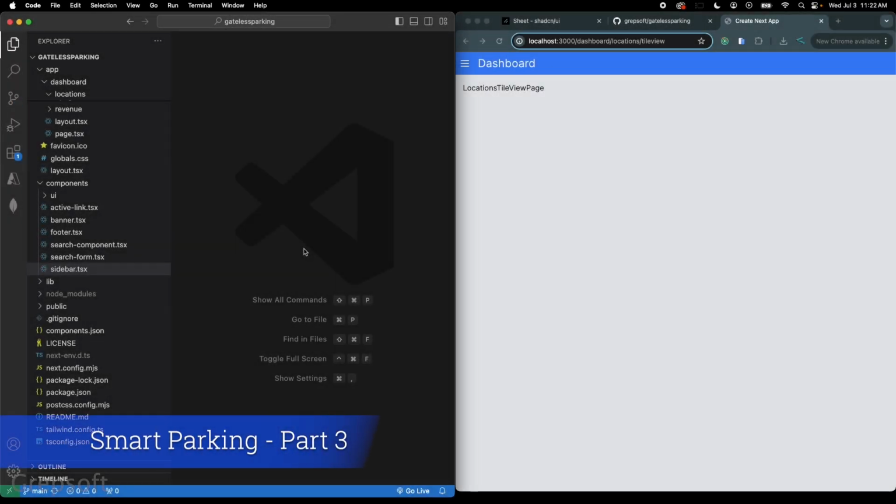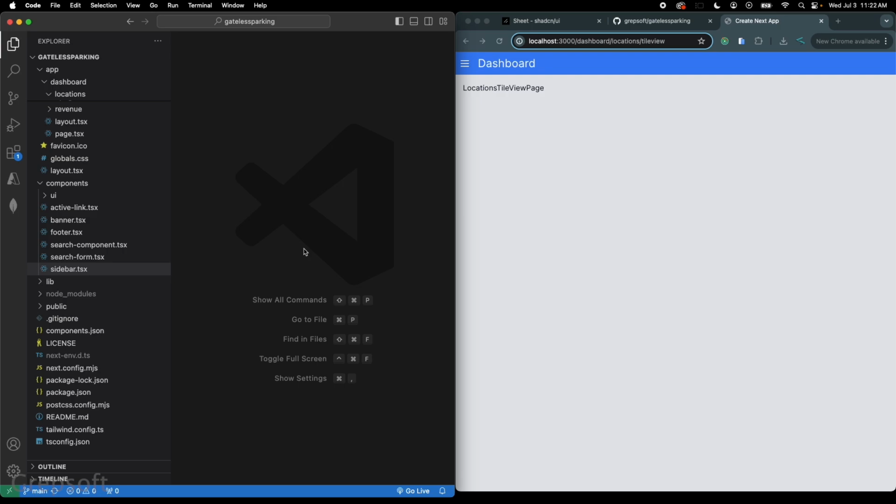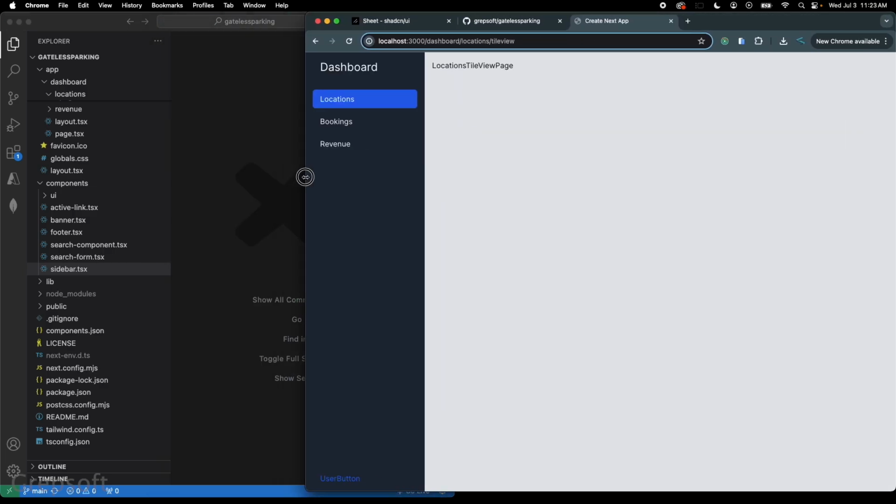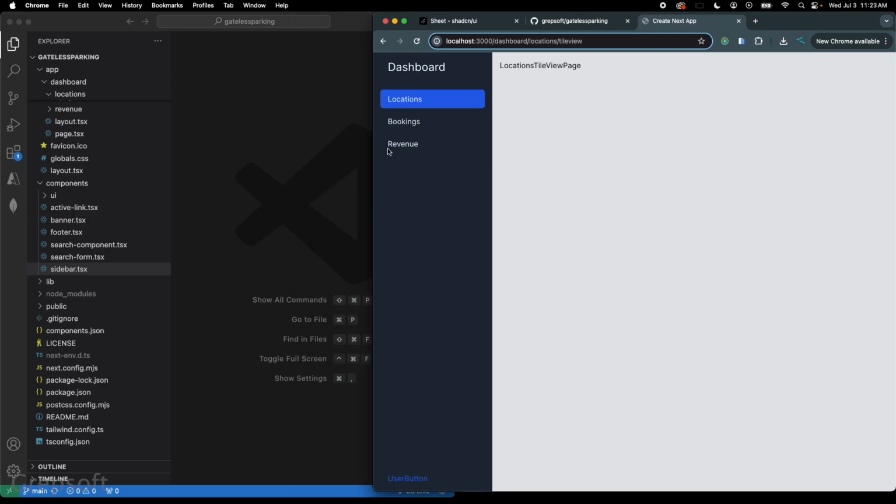So for those of us joining late, we're building this smart or gateless parking app using Next.js and machine learning in Python. And now we're going to start getting into the actual fun stuff, where we're going to start with locations. So we will be able to add locations, see them on a map, and then we should also be able to edit them and all.